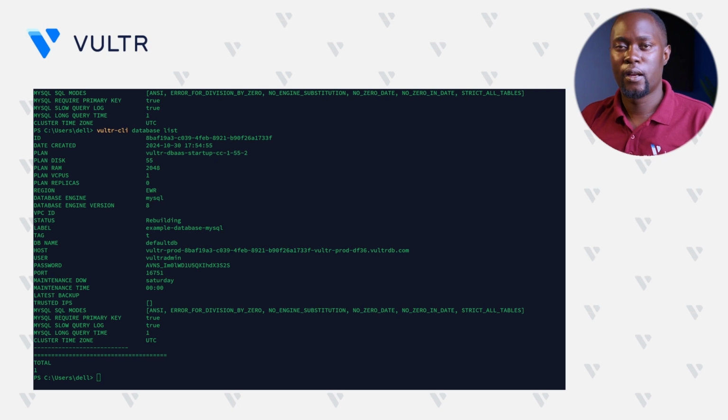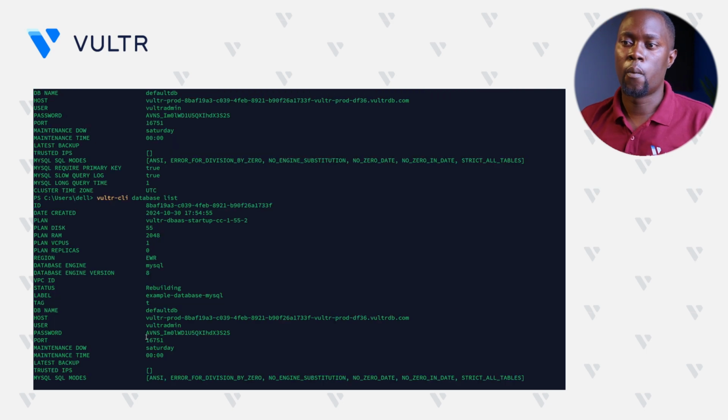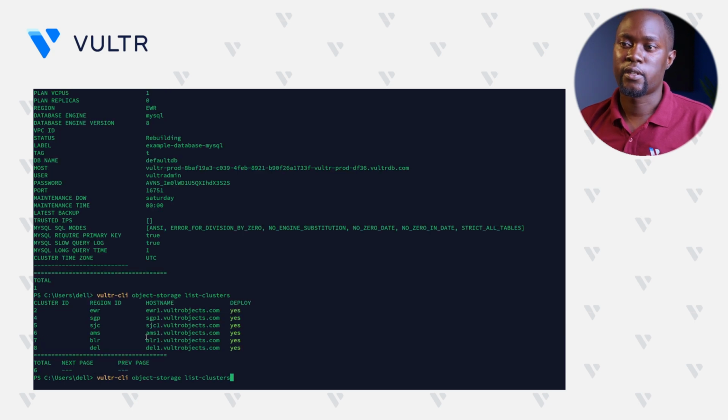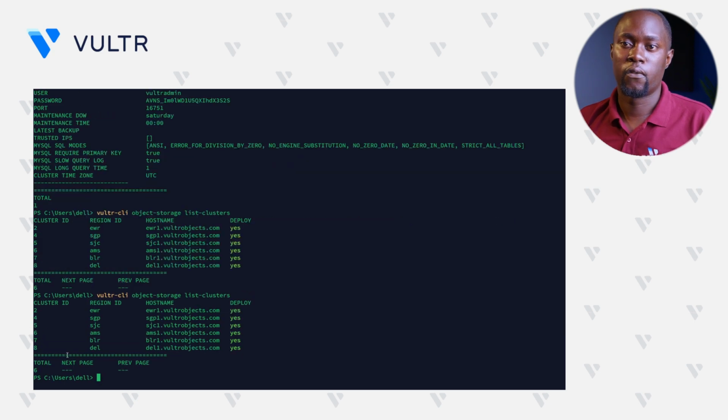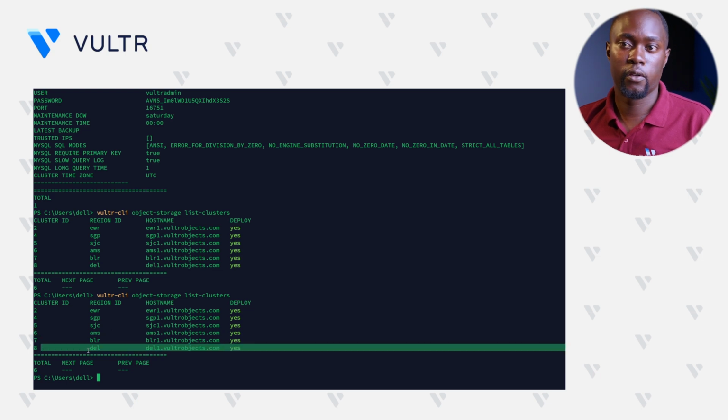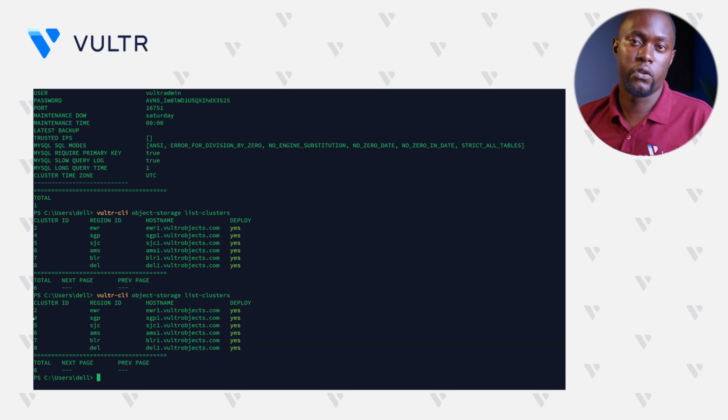And to experiment with Vultr CLI even further, let's query all cluster IDs that we have. Cluster IDs correspond to Vultr locations, but these locations particularly have object storage in them. So if you run Vultr CLI object storage list clusters and press enter, you can see that we have a couple of IDs we can use. For instance, the ID 6 stands for the Vultr Amsterdam location, the ID 8 for the Vultr Delhi location, and the ID 2 for the Vultr New Jersey location, which is EWR.